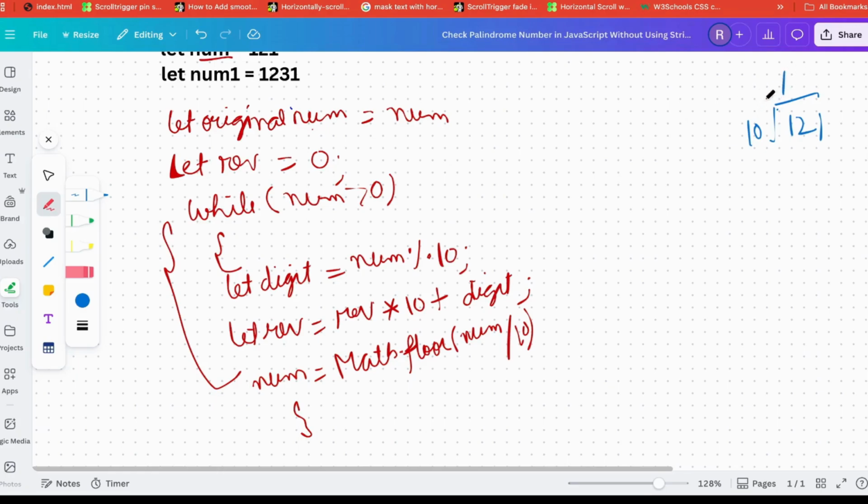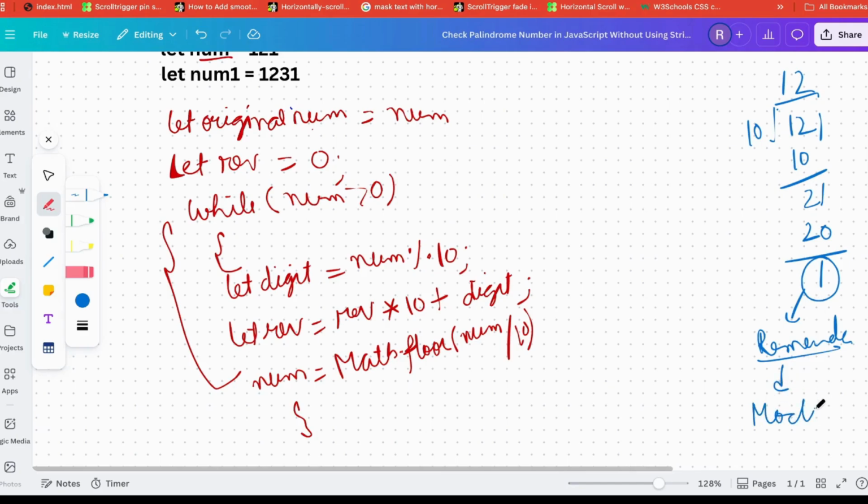So when we divide it, 10 ones are 10. Now there is 21. 10 twos are 20. There is 1 left. This is our remainder, and this remainder is our modulus. You have to remember this. So here we can write digit is equal to 1, because we get a modulus here. The remainder is our modulus.